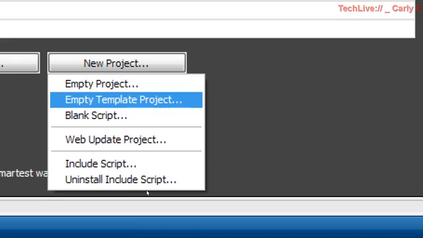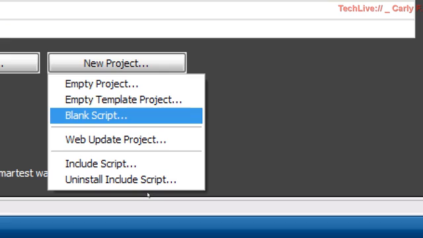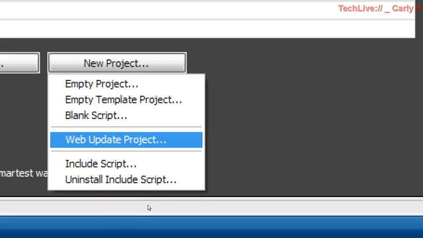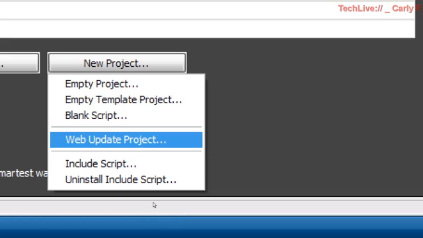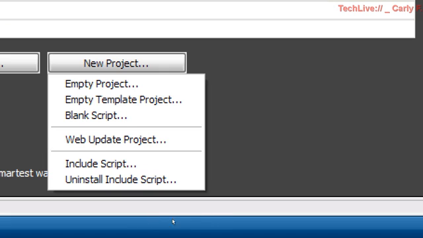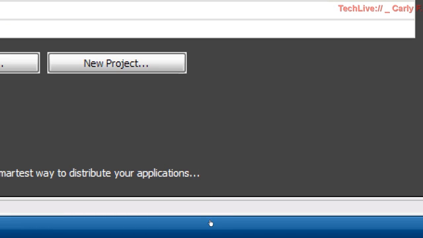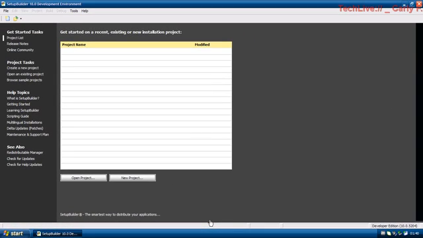Just an empty project, an empty template project, meaning you can create something that just has the bare bones and then reuse it. Blank script, meaning there's no pre-filled answers. Web update project, include scripts, and uninstall include script. I do believe that the web update project and the uninstall include script are developer edition only features. Do not quote me on that, guys.